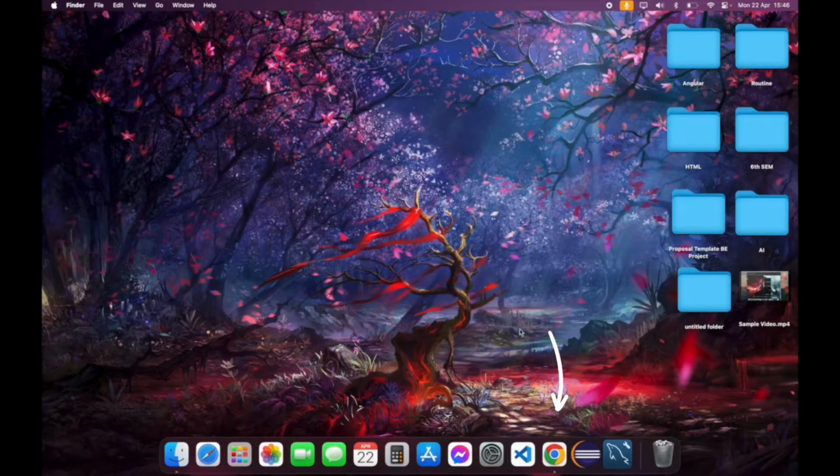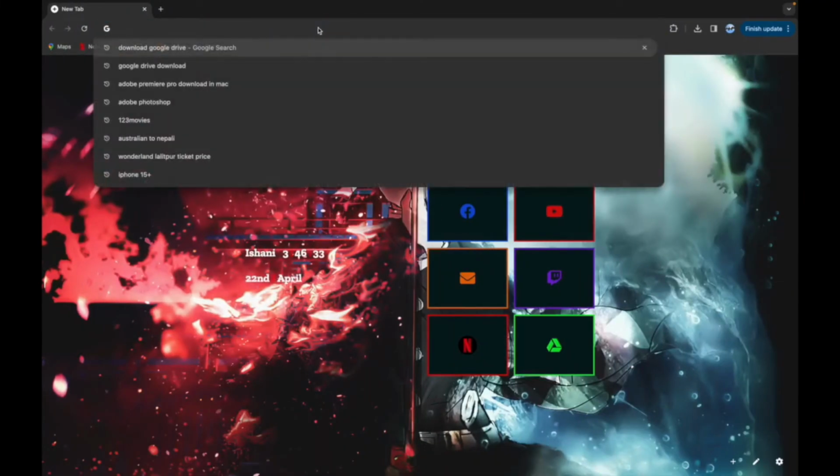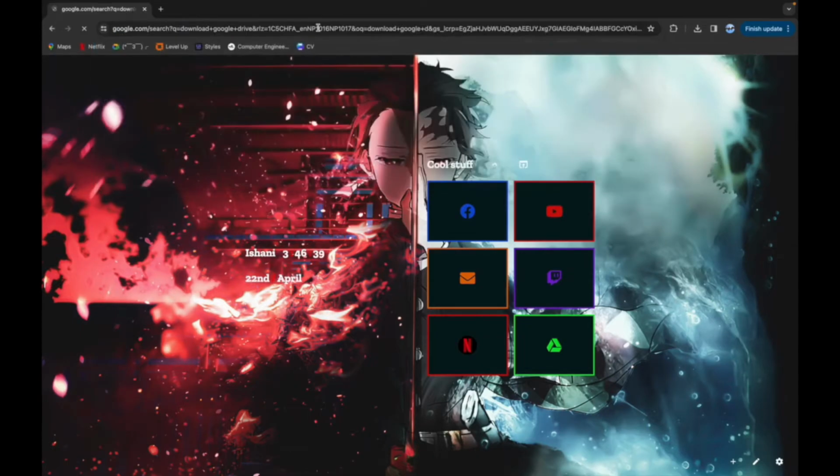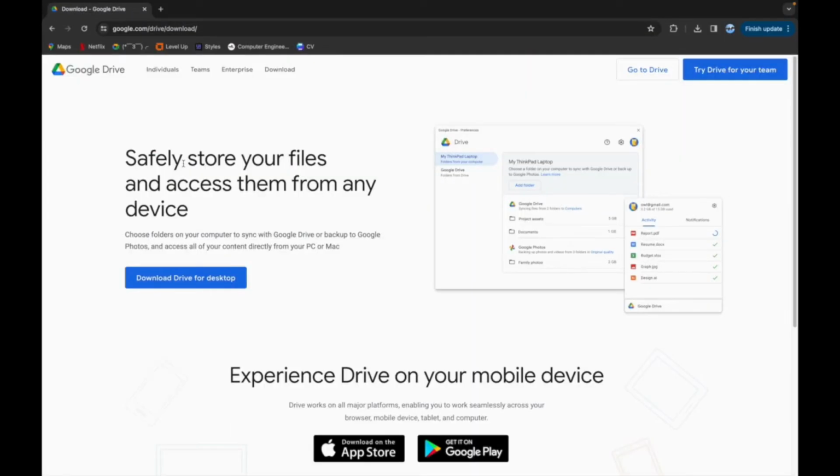First, you have to open up any browser, then click here and type download Google Drive. Click on the first link. Here we can see that it says download drive for desktop. Click on that.